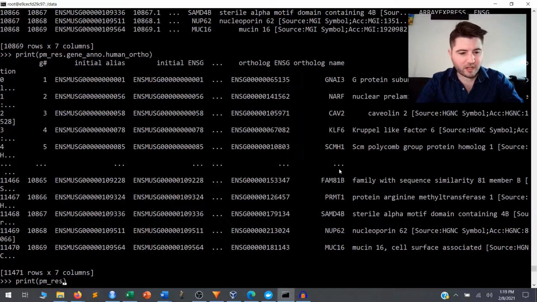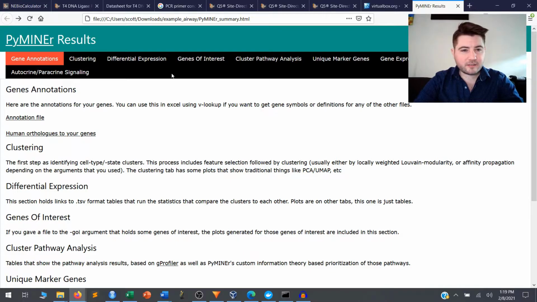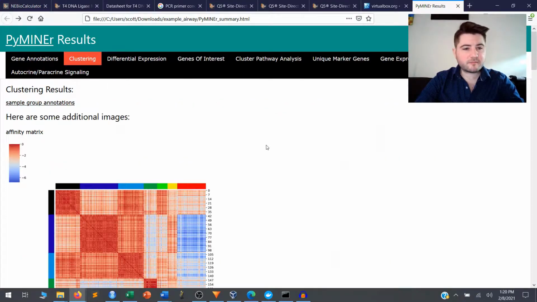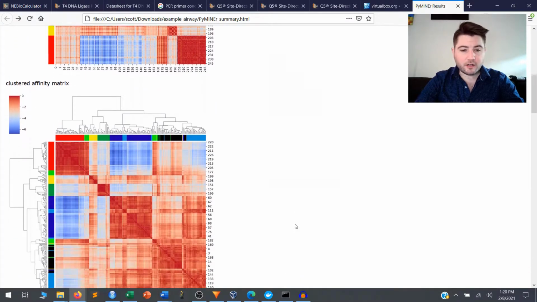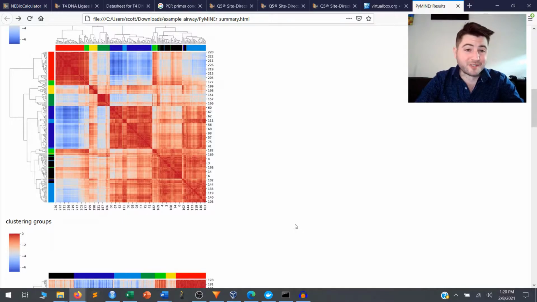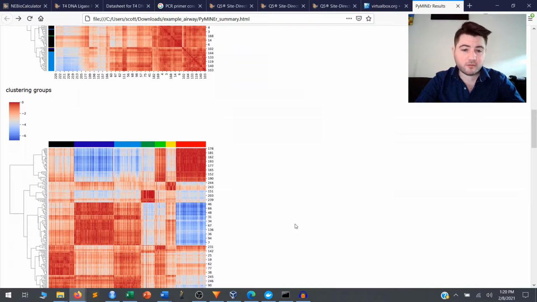Let's go back to the top level and look at the PyMINEr results again here. So we have the PyMINEr clustering results. There's a lot in there. And I'll walk you through that first over on the website. So if we look at the clustering results, there are a whole bunch of images that are produced that you could just pick, some of the prettiest, most informative ones that work for you and throw them into a figure.